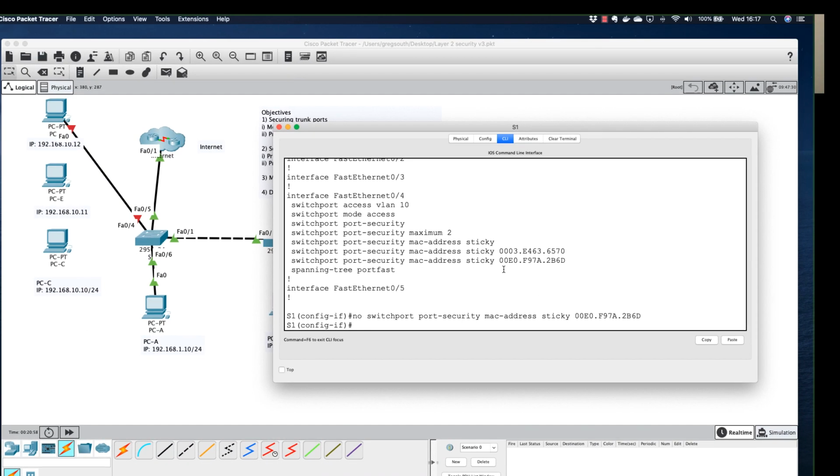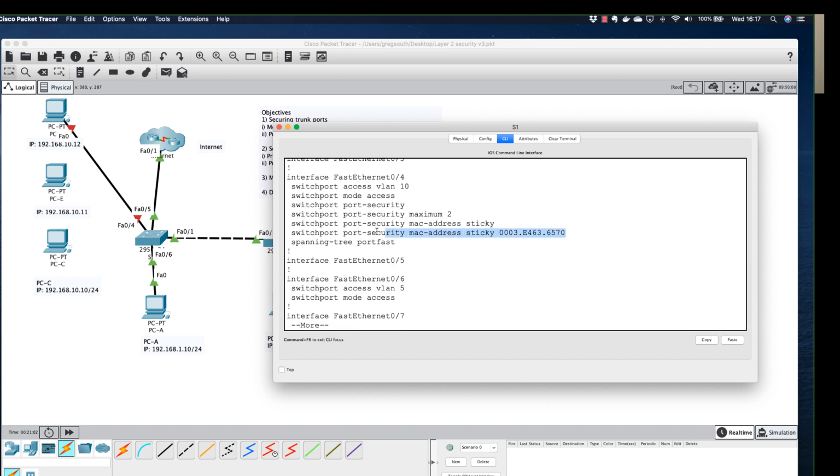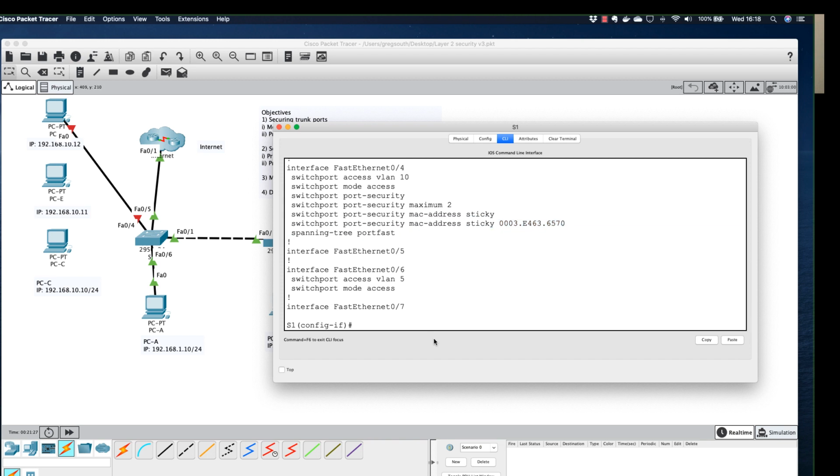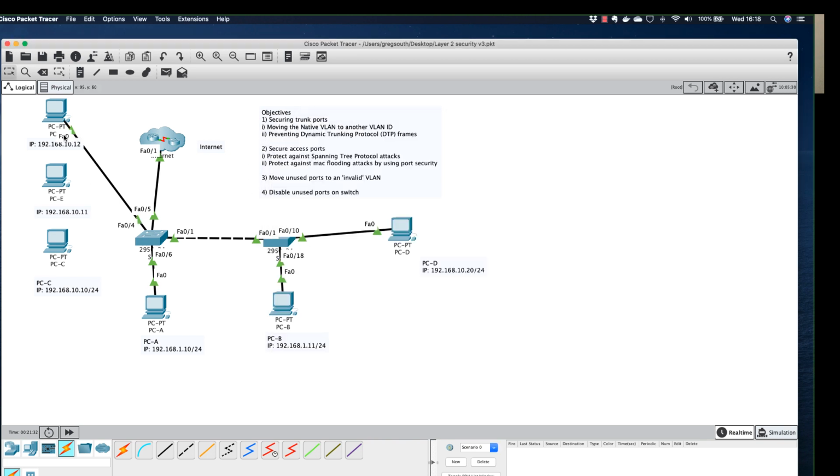Then if I do a show run again, what we're going to see is that now I've only got 1 learned address, which is just this one here. As soon as I bring this port up, this one will learn its MAC address and say, oh, everything's okay, I'll bring the link up because you're not breaking the policy. I'm allowed to have 2 MAC addresses at any one time. So now that we've only learned 1, I'm going to shut down again and go no shut, and you'll see now, guys, that this port has come up.